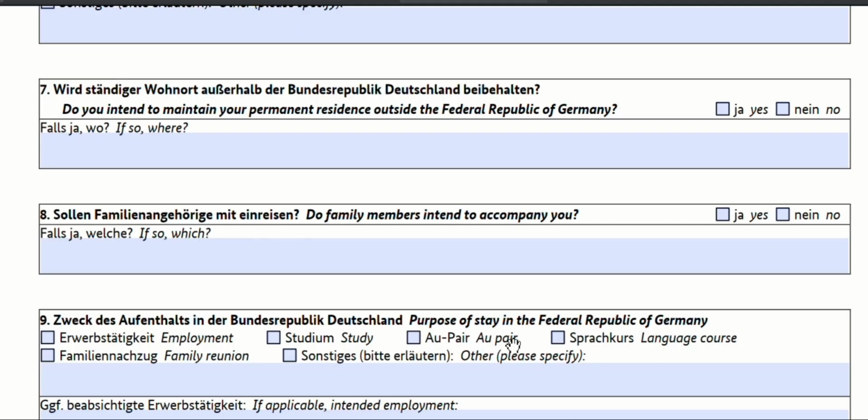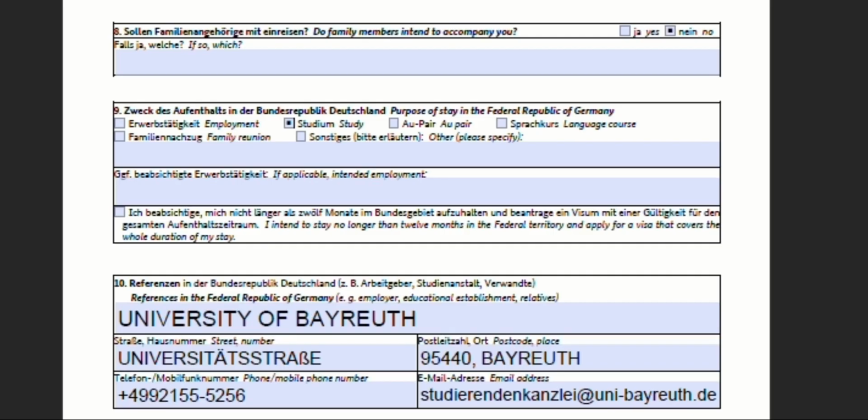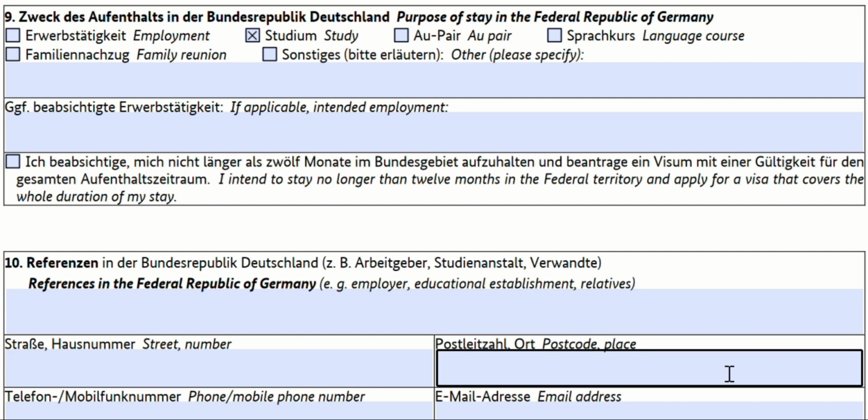Number 9, purpose of stay in the Federal Republic of Germany. Because you have applied to study in Germany, you should write Studium. Number 10 is references in the Federal Republic of Germany, like the address of your university. So you write Universität, either Bayreuth, Universität Leipzig, Universität Berlin, the university name and then the address, and then the telephone number, the email address, and the postal code. All this information is available on the university website. It is also available in your admission letter.